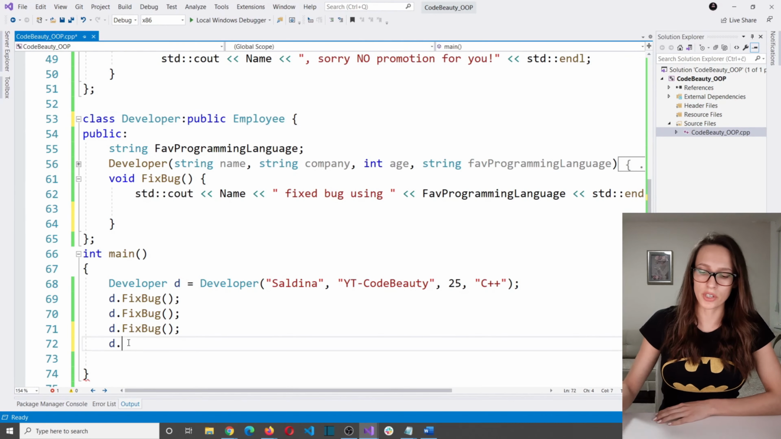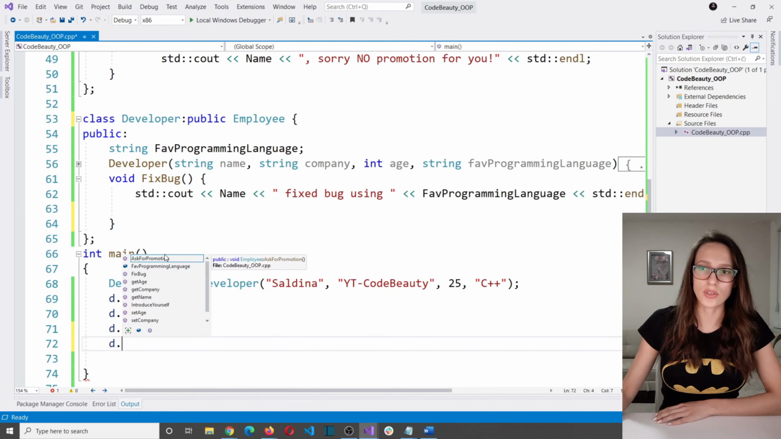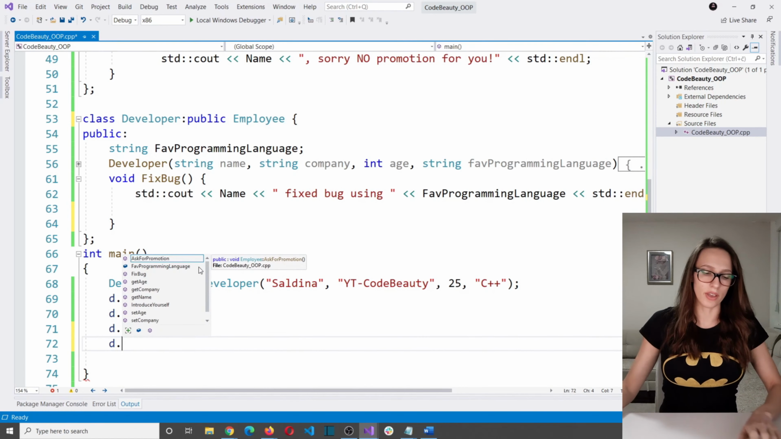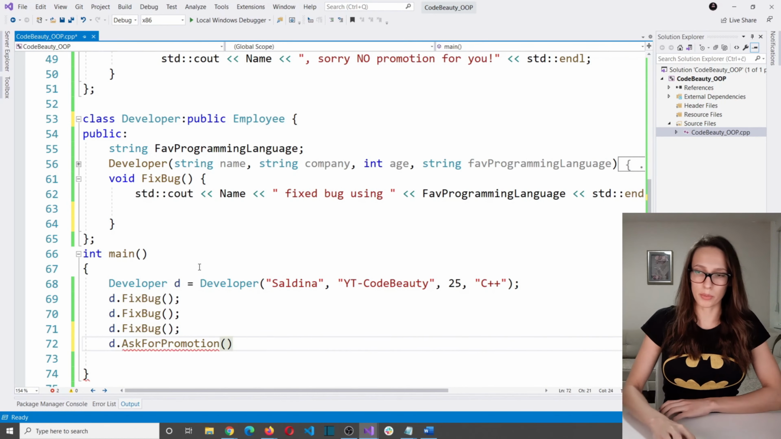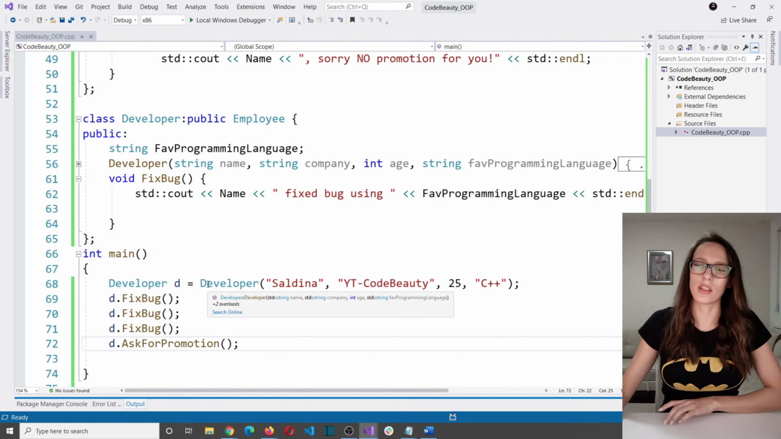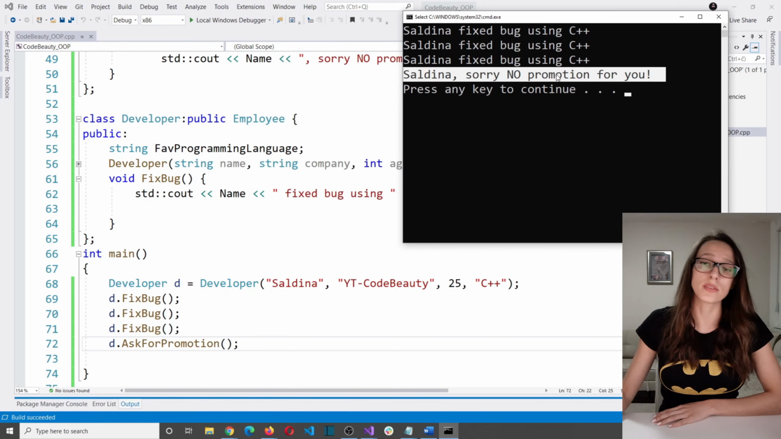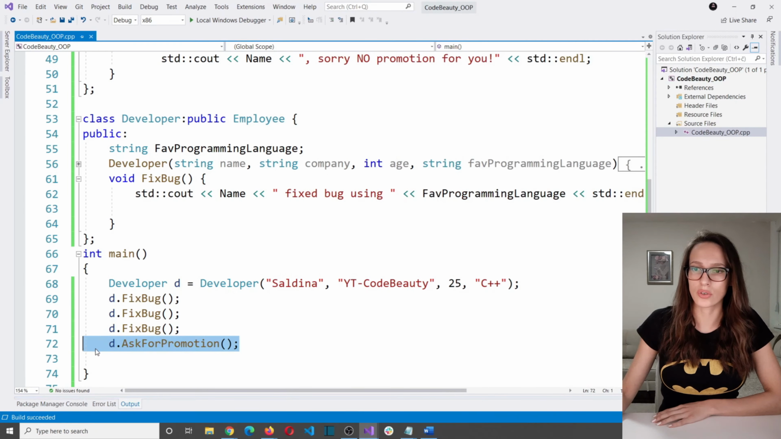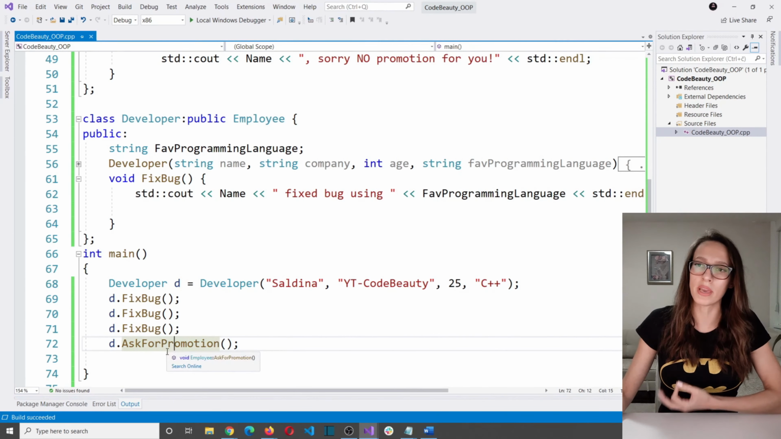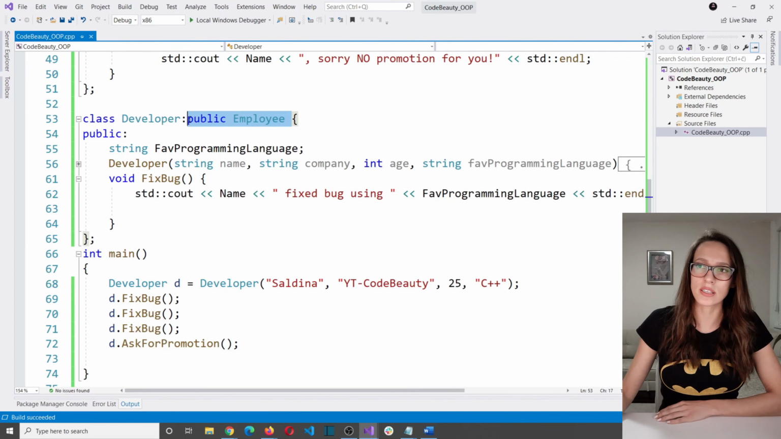If I return to my developer object now, and I try to ask for promotion, as you can see, that method is available. So maybe I'll get a promotion this time. Let's test this. Unfortunately, I am not getting a promotion, but at least my code is working. So now we have access to this method here, which is implemented in my employee class, so in my base class. And we have achieved that by making this inheritance public.